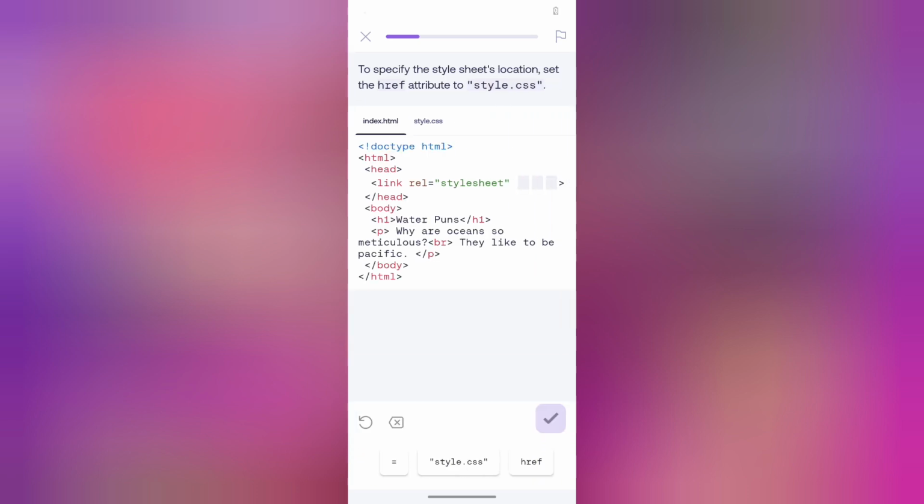To specify the stylesheet location, set the href attribute to style.css. Alright, we are trying to link this to CSS, right? Our stylesheet to CSS, like we are trying to move our CSS to our stylesheet. So to specify the stylesheet location, you set the href attribute to the stylesheet.